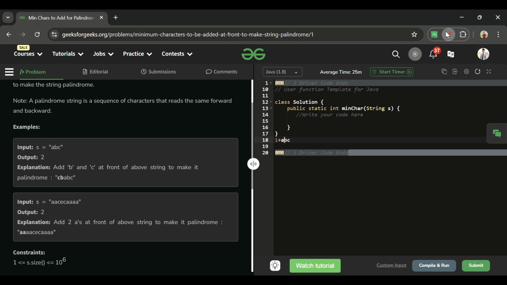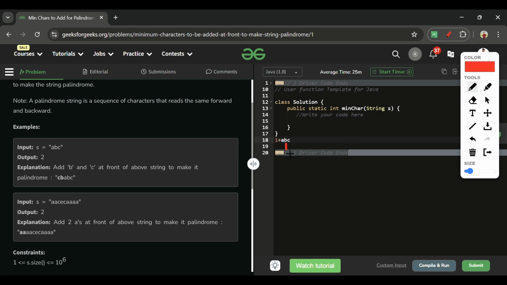This B and this A, are they equal? No, they are not equal as well. So I will add one more character. Now both the pointers are pointing to A, and a single character is always a palindrome. So 2 characters I added, I will simply return 2. Similarly, you can check this one as well. Whenever 2 points are not equal, I will simply add 1 and again check. So in this way there is one brute force, but the time complexity of this is n square.